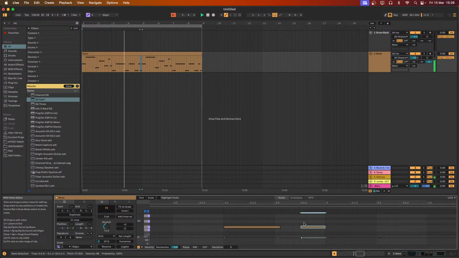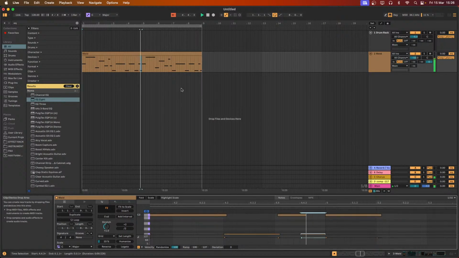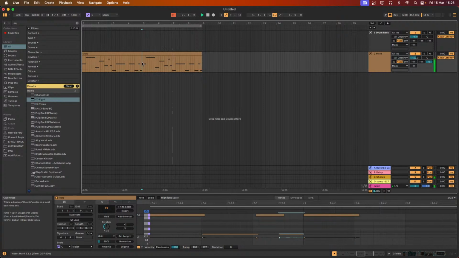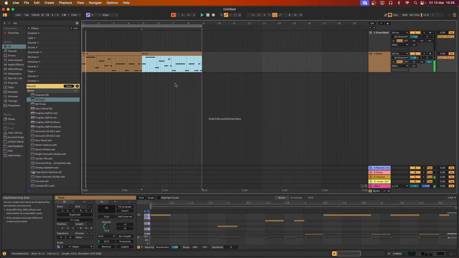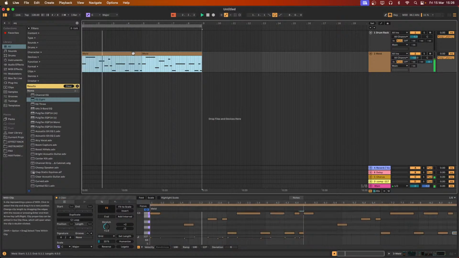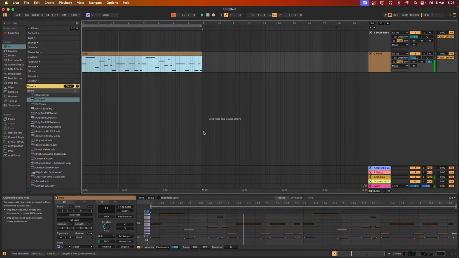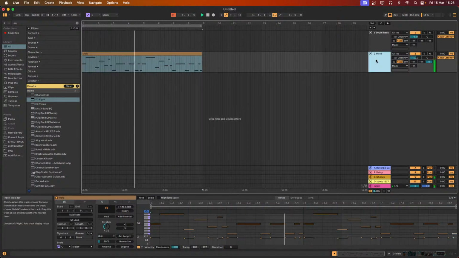Let's just hear if that makes a difference. Yeah, it does. So we'll just cut that out and just duplicate that across, just so those last notes fit a bit better. Consolidate it again. Okay, great. So that's our sound and the start of our track.